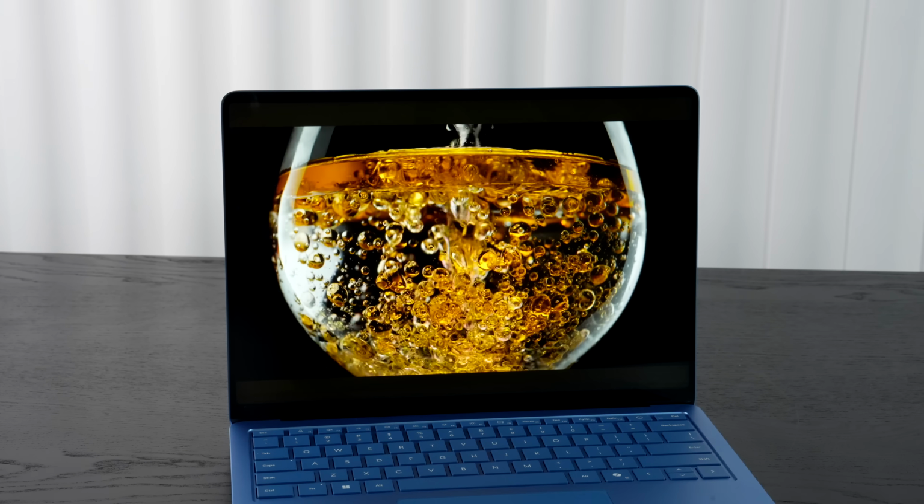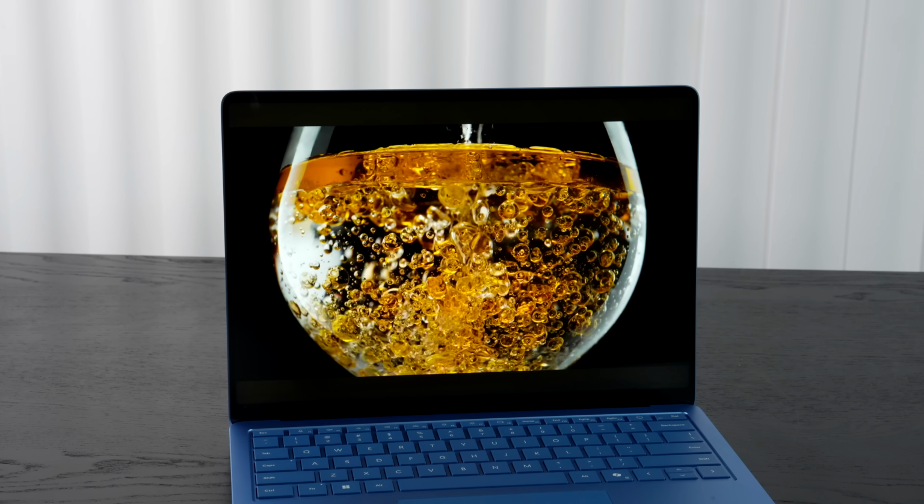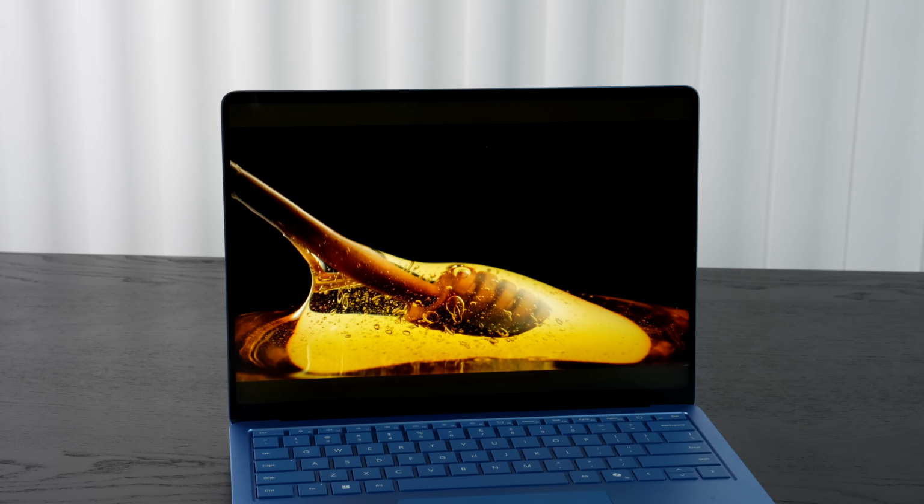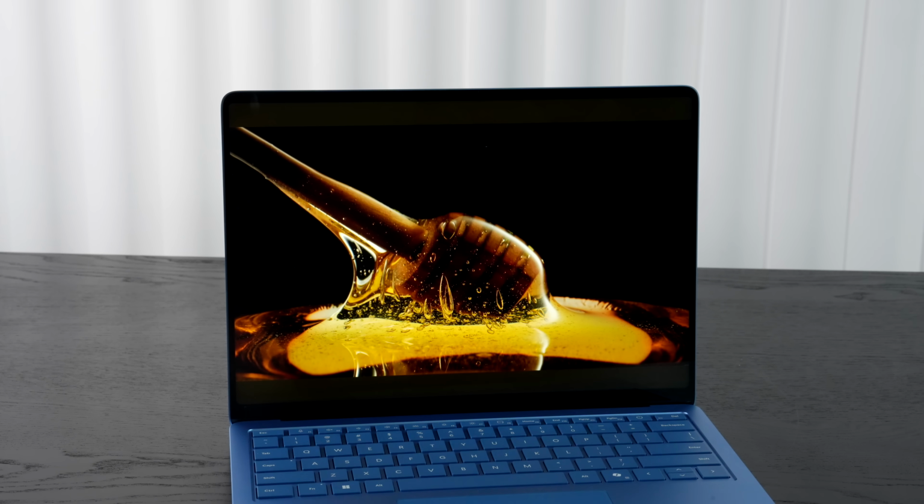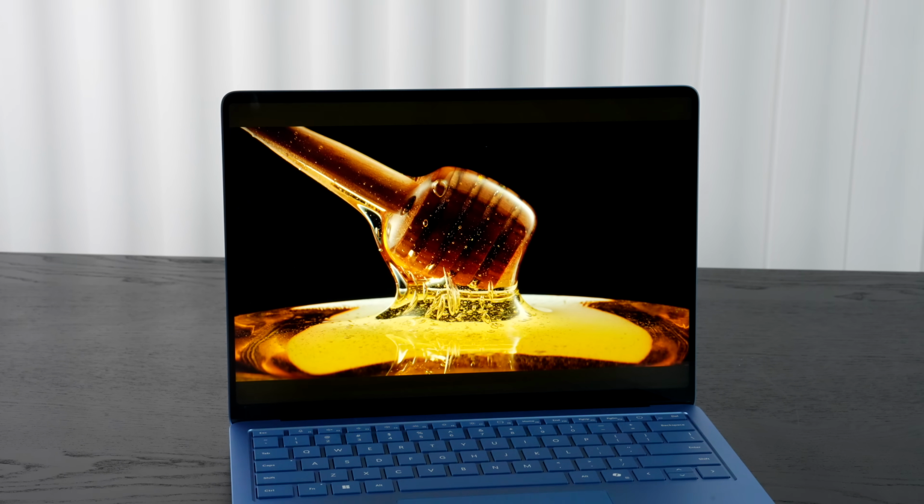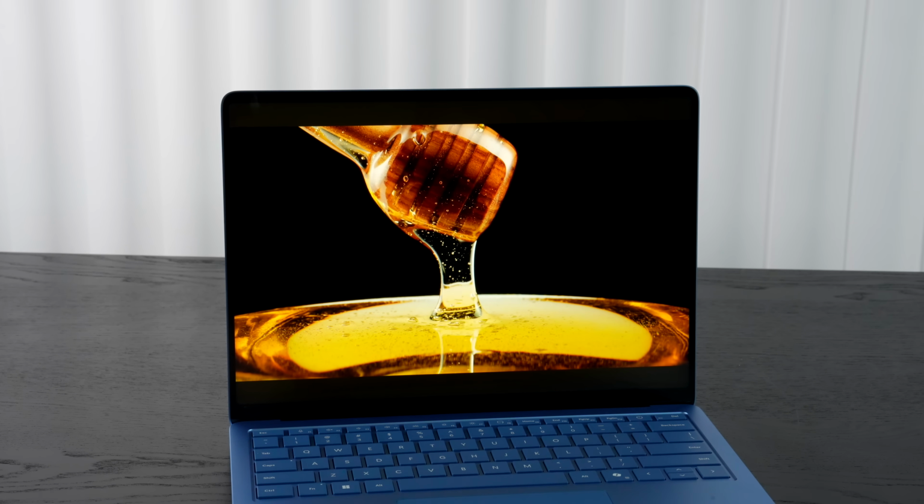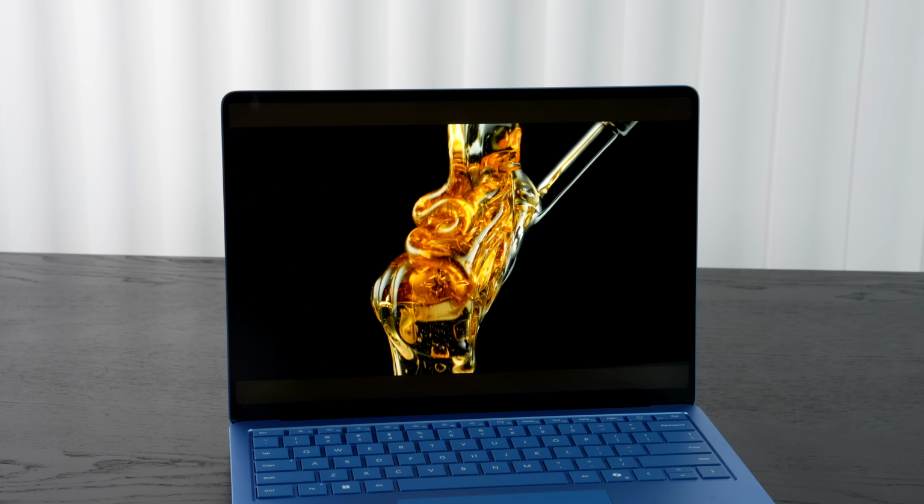Now, I couldn't get my PC Mark 10 Modern Office test to work or any of the associated tests for that because it just wouldn't work on this. Windows on ARM, again, has been a little bit hit or miss with certain benchmarks and so forth. So just keep that in mind. But overall, battery life is looking pretty special here.